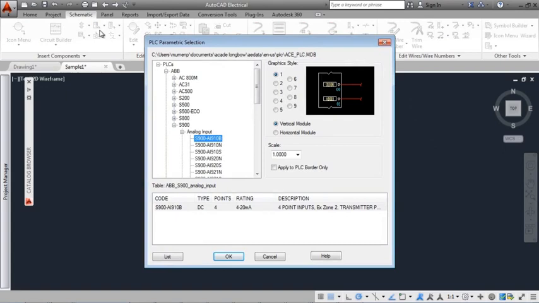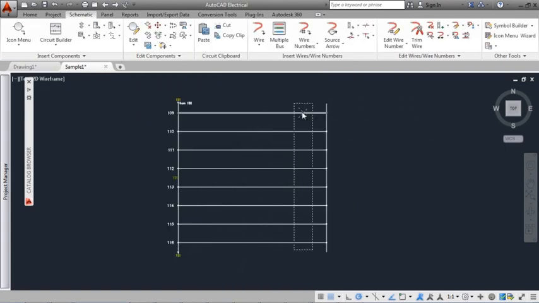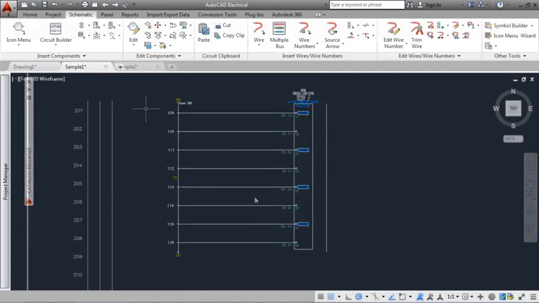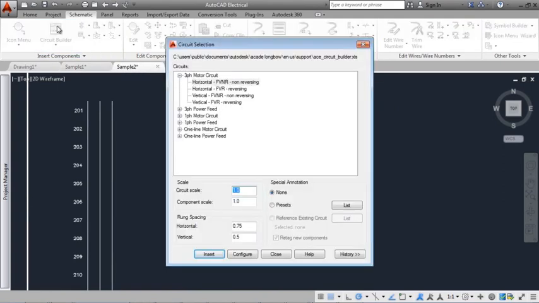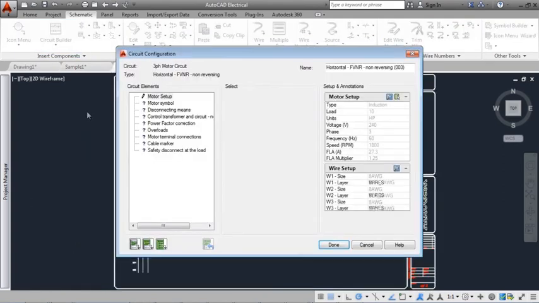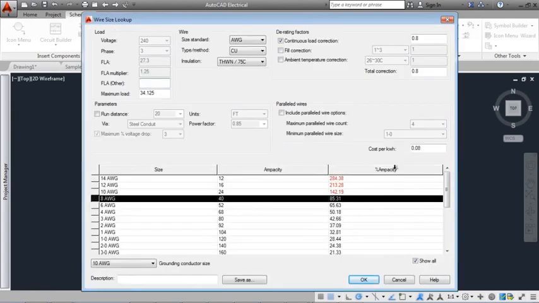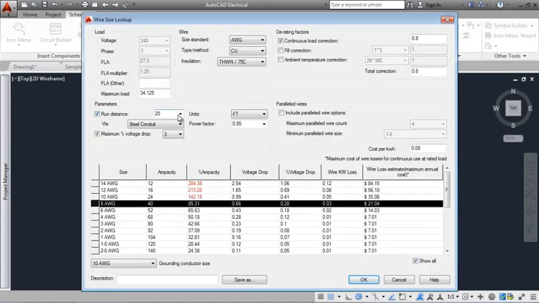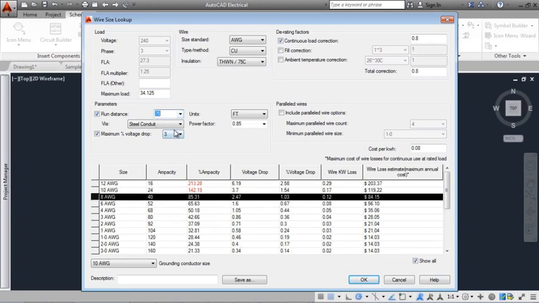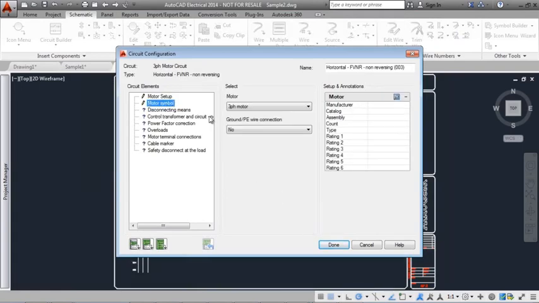PLC modules are built dynamically, adapting to the underlying rung spacing. Use Circuit Builder to quickly build a circuit based on your selections. Circuit Builder can assist in wire sizing, suggesting a wire size based on various parameters and by displaying estimated energy losses for each wire size. Select the circuit elements and the circuit builds dynamically.